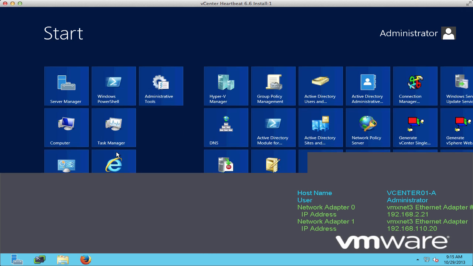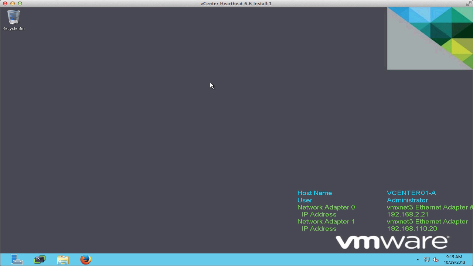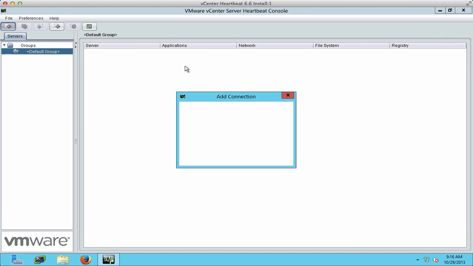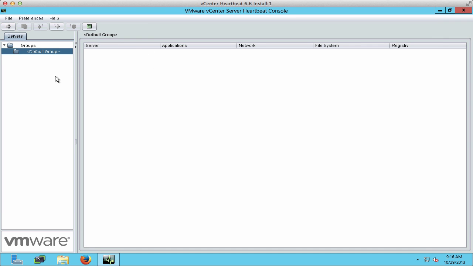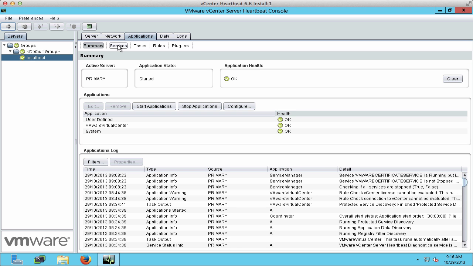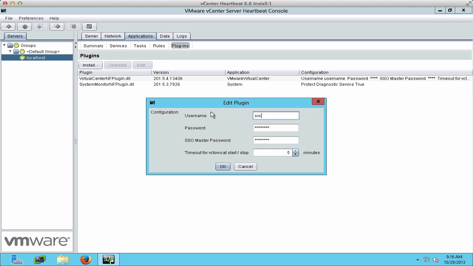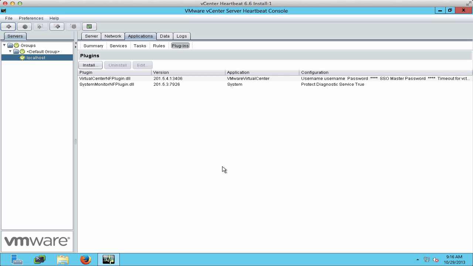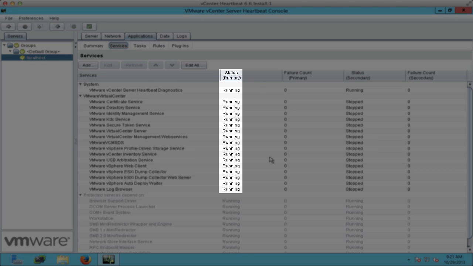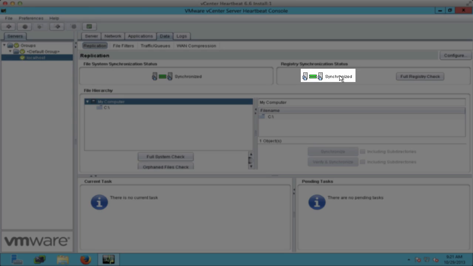We go back to the first server we configured. We open the Manage Server console for vCenter Heartbeat. We access the local host, and we see that both nodes are up and replicating, and all services are started. Next, we need to configure the vCenter plugin. Click Edit, enter an administrator username and password, and the administrator at vSphere.local password for the SSO account, and click OK. We verify that everything is running on primary and not on secondary, and our file systems synchronized.